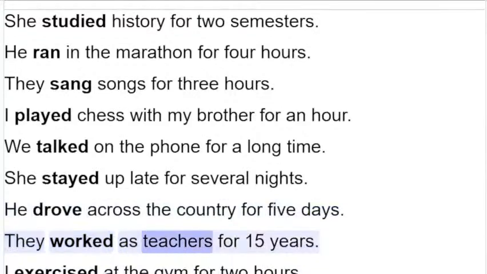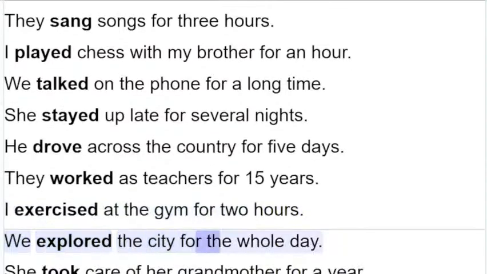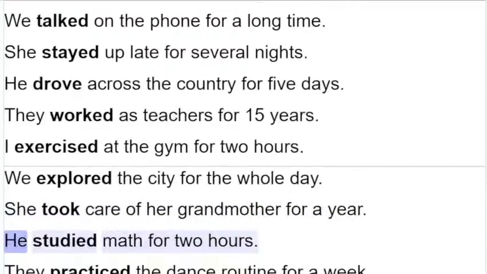They worked as teachers for 15 years. I exercised at the gym for 2 hours. We explored the city for the whole day. She took care of her grandmother for a year. He studied math for 2 hours.